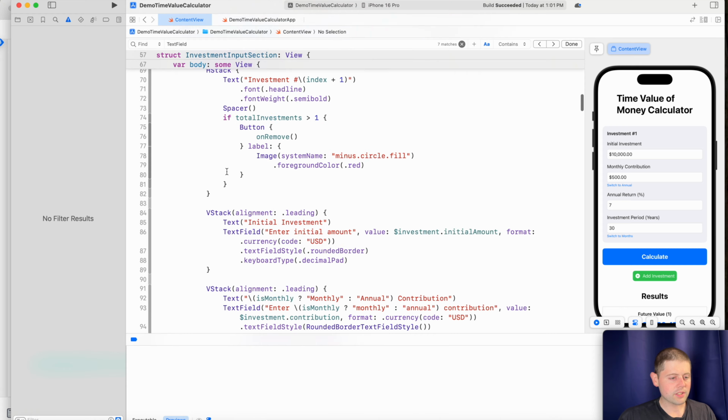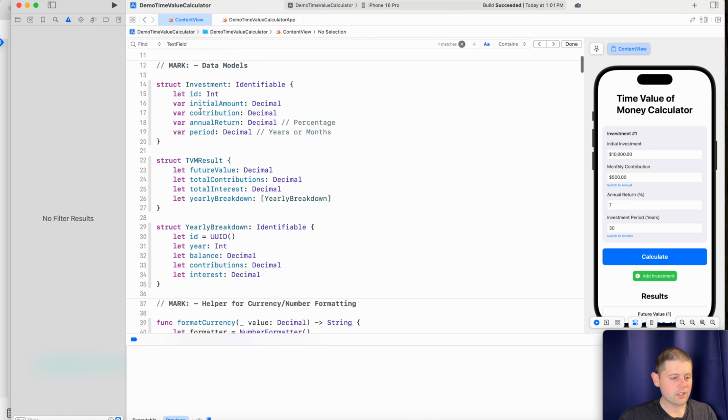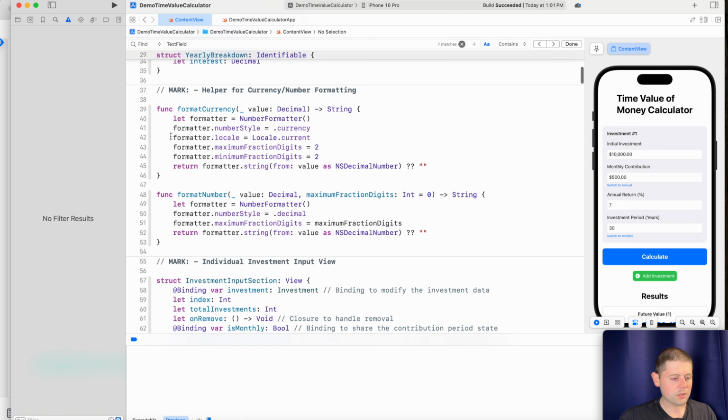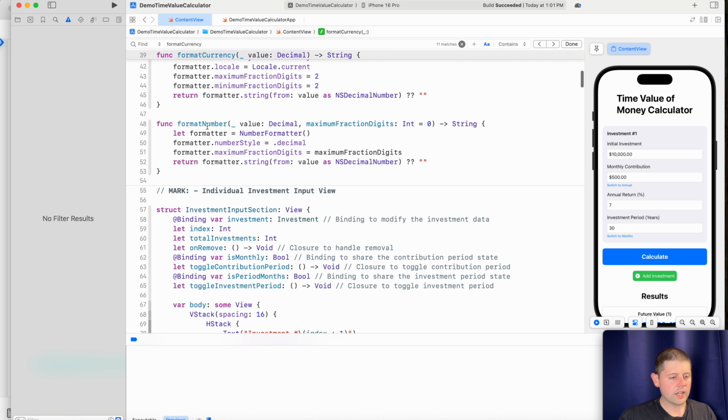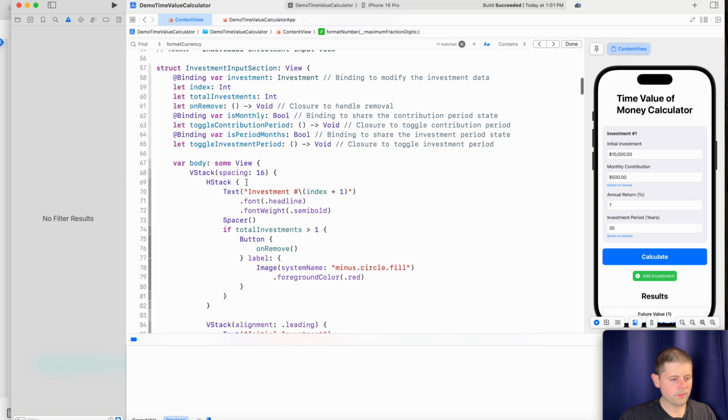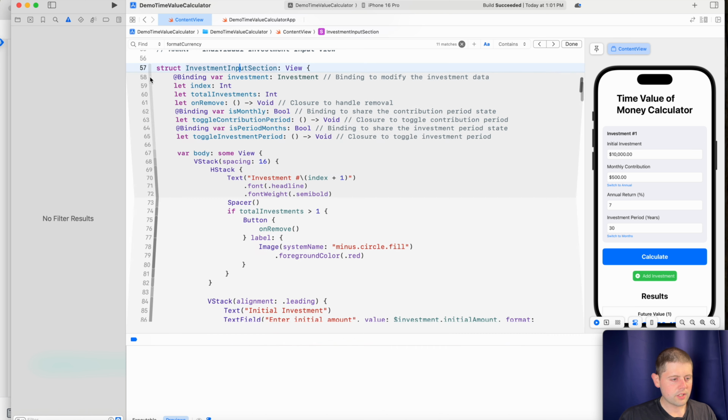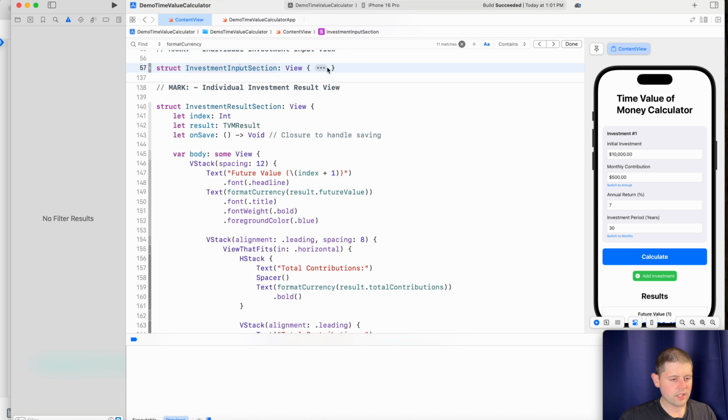So let's scroll back up to the top, and we'll just start at the top. Okay, so it's got our structs here, which we saw before. So it's still using a currency formatter, which we shouldn't need in SwiftUI. It's using a number formatter, which again we shouldn't need in SwiftUI either. But we've got our input section here, which is a view. And so that is something that we could break out into its own individual file to help make this smaller.